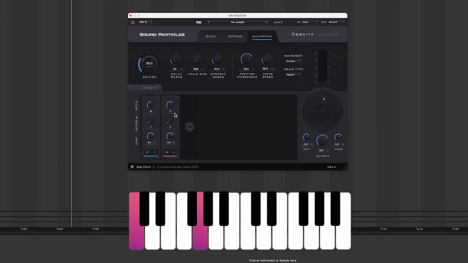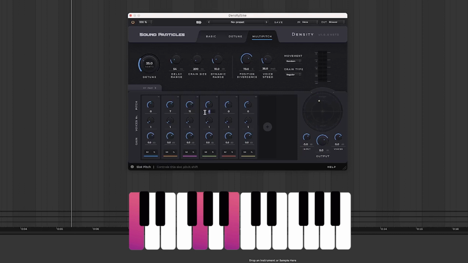As I want to create a C major 9 chord, we will add 4 more slots and see if we can create a cool voicing. Okay, on the third slot we have 11 semitones or the major 7, next we have 14 or the 9th of the chord, then 16 for the major 3rd and 23 for the 7th, both on the upper octave.